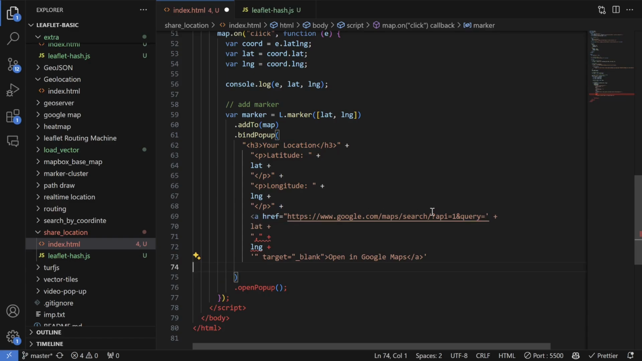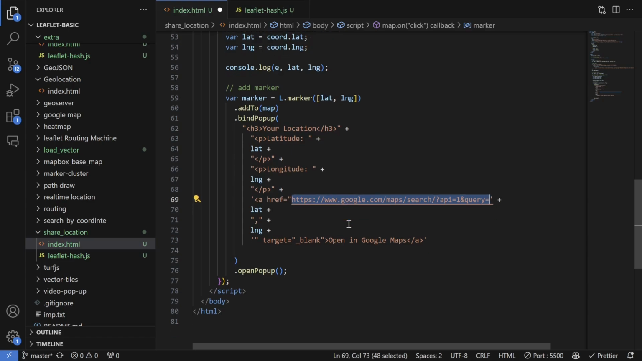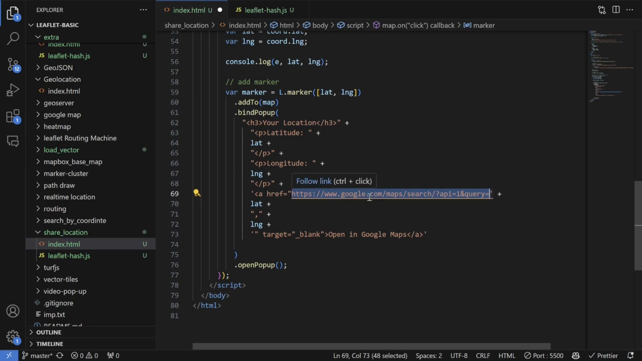Okay, so it's latitude, and maybe I can add this. So this is the URL of the Google Map. Of course, if you want to share your location, then the URL is google.com/maps/search/?api=1 and then the query parameter. Your query will be latitude comma longitude, and then I want to open it in a new tab. That's why I wrote the target is blank, and then the open in Google Maps button.